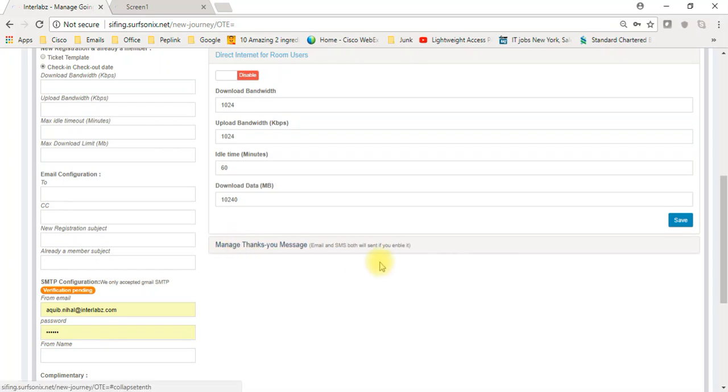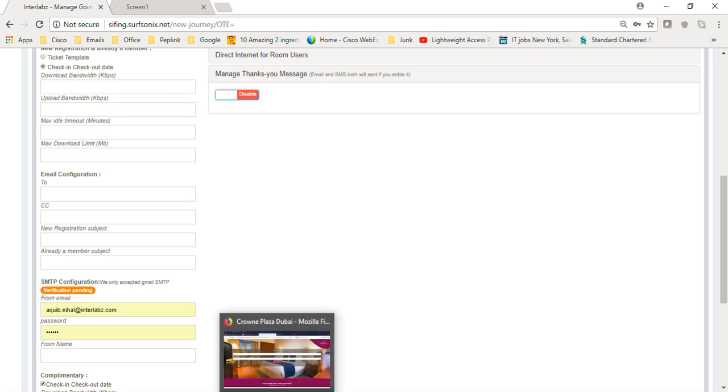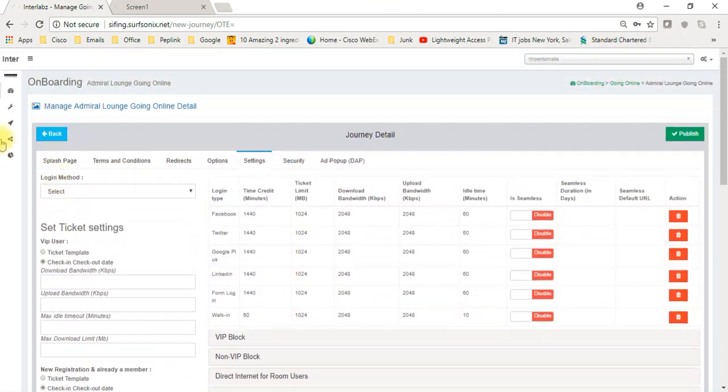Manage thank you message. Email and SMS both will send if you enable it. If I enable this option, then I will be able to send a thank you message to my customer. For example, if a customer has visited my store, okay, and they stay there for a certain duration of time, as per my conditions, I have defined that if the guest is idle, I will consider it as the guest is not at my store. So the bottom line is I will be able to send them the thank you message on their email or on the SMS level itself.